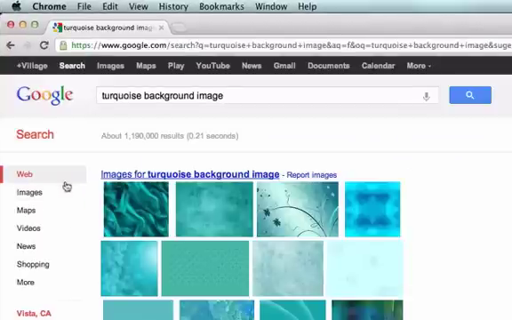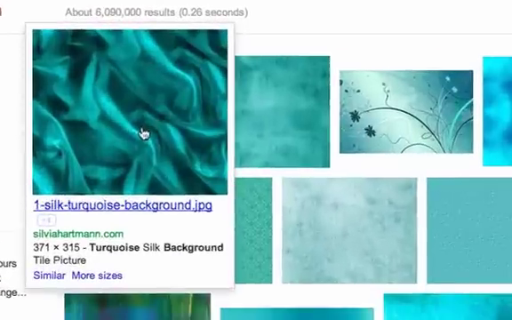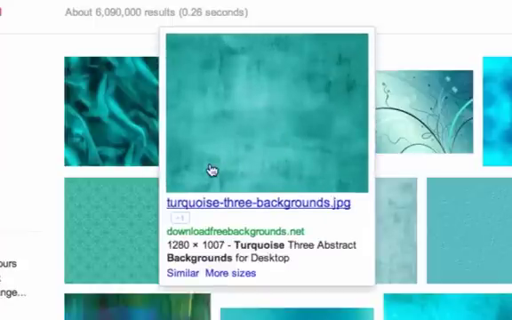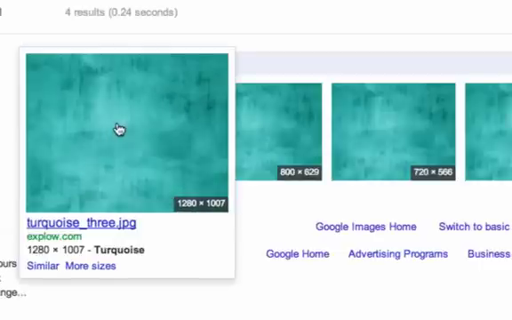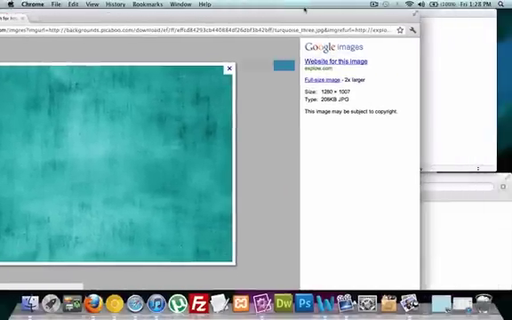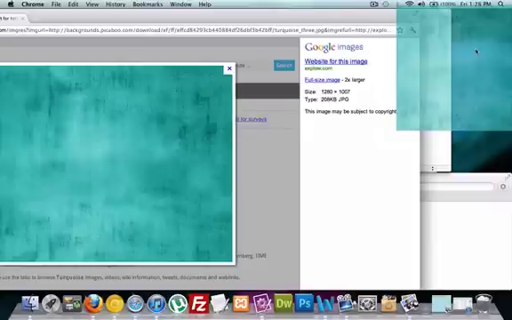Okay, so here we are in Google Images. I'll just click on Images to bring it to full screen. I want a background image that's at least 1,200 pixels in width by 1,000 pixels in height. So this is not going to work, because this is only 371 by 315. So let's try this one. Okay, perfect. This is 1,280 by 1,007. So we'll go to more sizes. This is the one that we want, the biggest one. I'm going to click on this and drag it to the top right of my desktop.